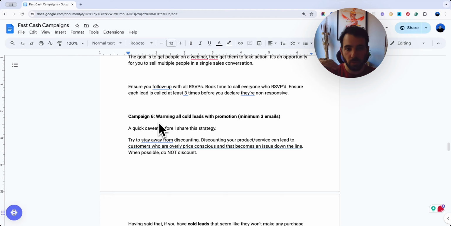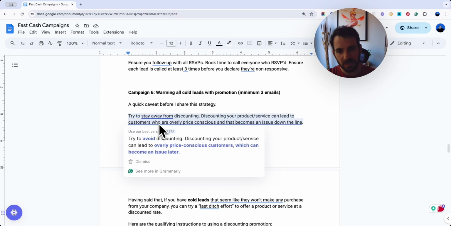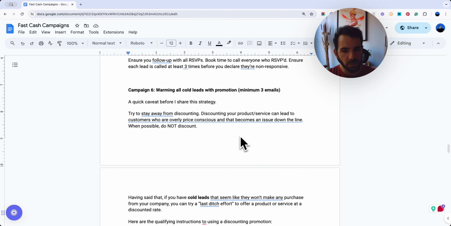Then we move on into the warmer leads, right? People who haven't purchased yet but have shown a lot of interest. And then finally, we're going to move on into the cold leads, right? You want to leave the cold leads for last because obviously they don't know as much of what you have to offer, and they're not as trustworthy just yet, right?